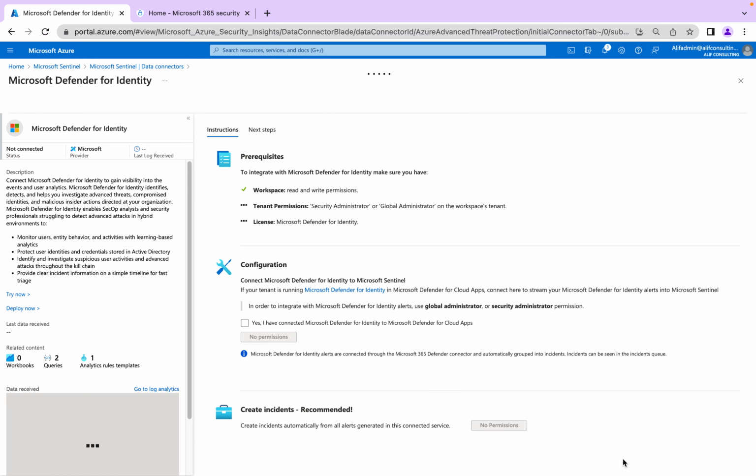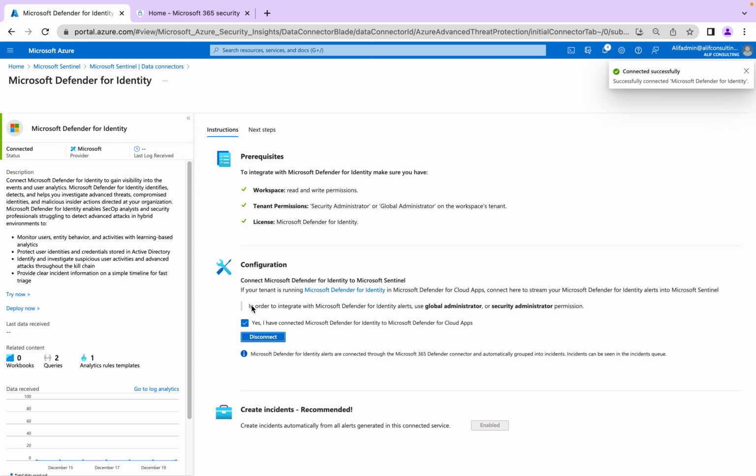I already have a valid license for this. So it's going to validate everything, right? What are the prerequisites? The prerequisites are there, right? As soon as you get all the green checks, just click on yes. I have connected Microsoft Defender for Identity to Microsoft Defender for Cloud. You just need to click on connect, and as soon as you've done it, it will get connected, and then you need to click on enable create incident recommendation, right?